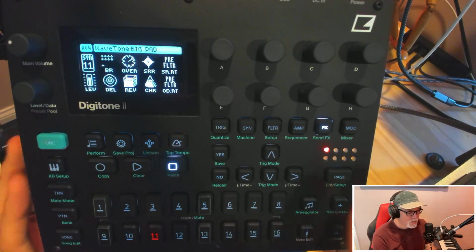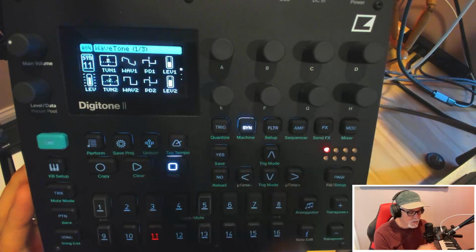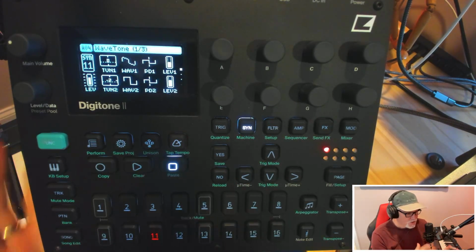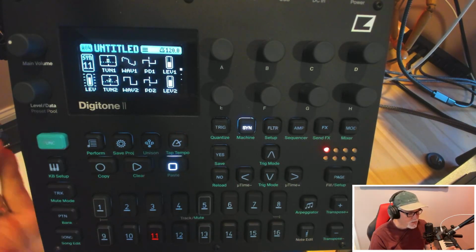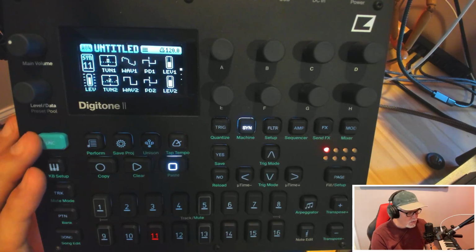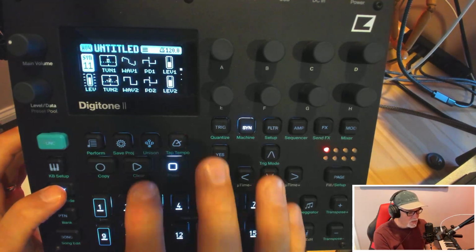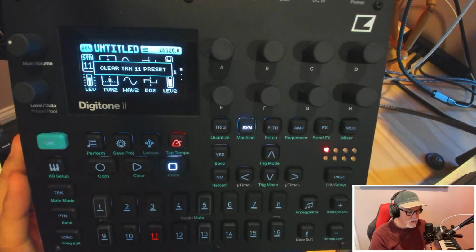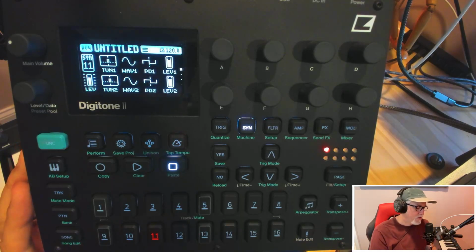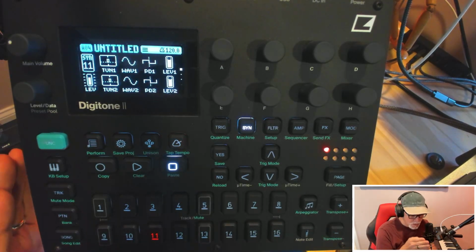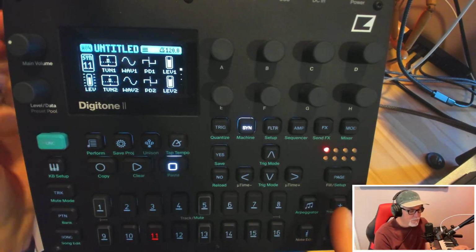So let's go and just start from scratch. So on the synth page here, or the machine page, let's go ahead and clear out what we have there. So if you hold track and you hit clear, that'll just clear out and set defaults for everything that you have, including the machine that you currently have set.